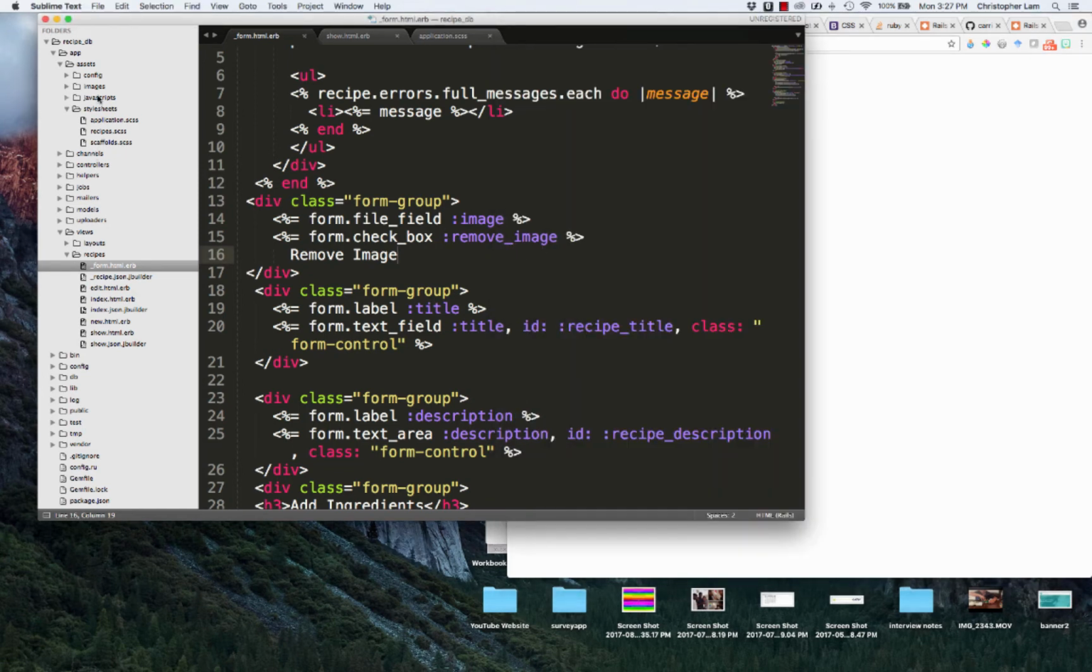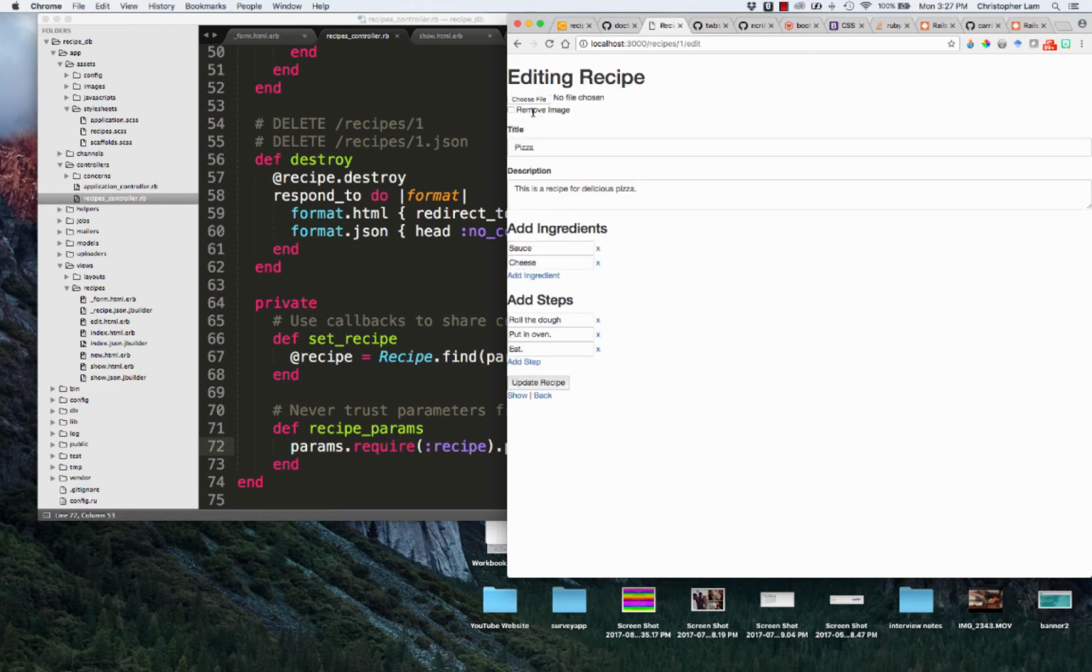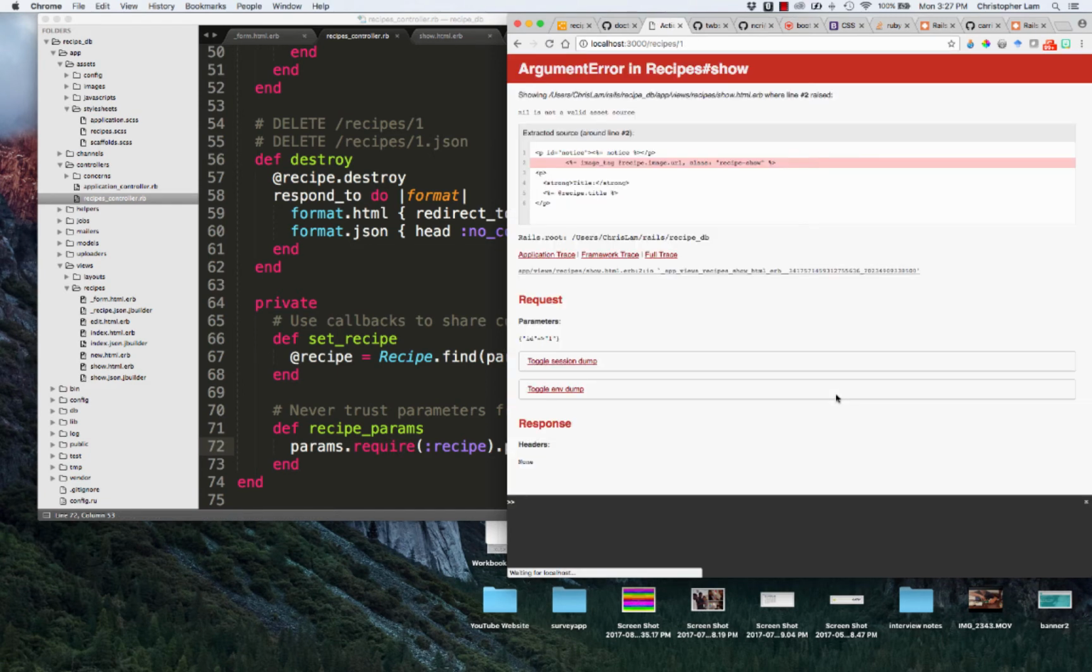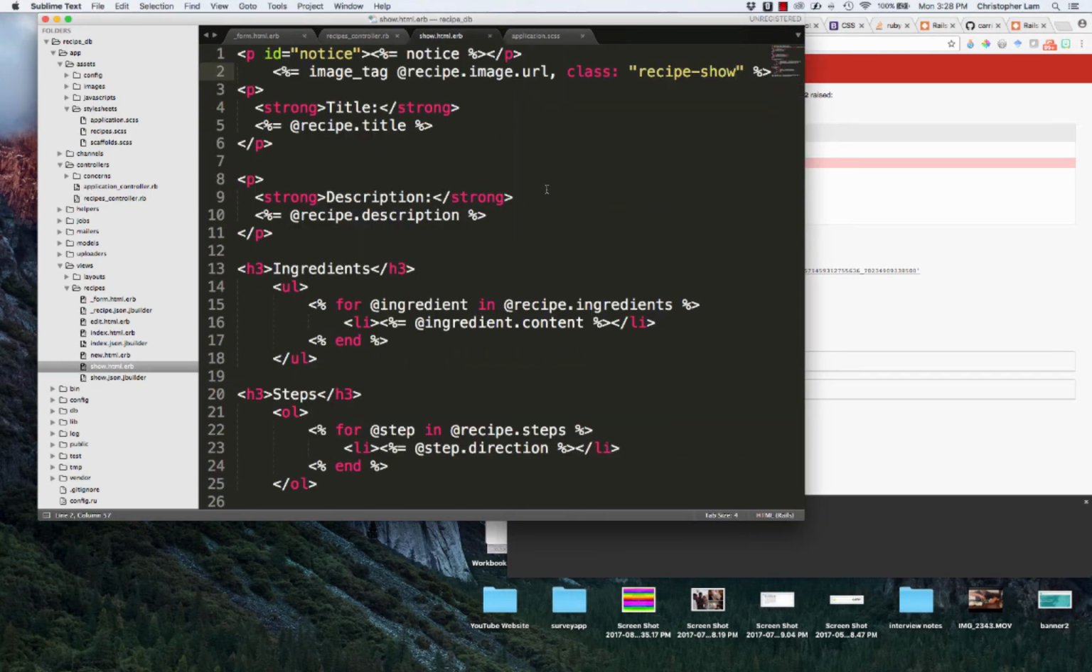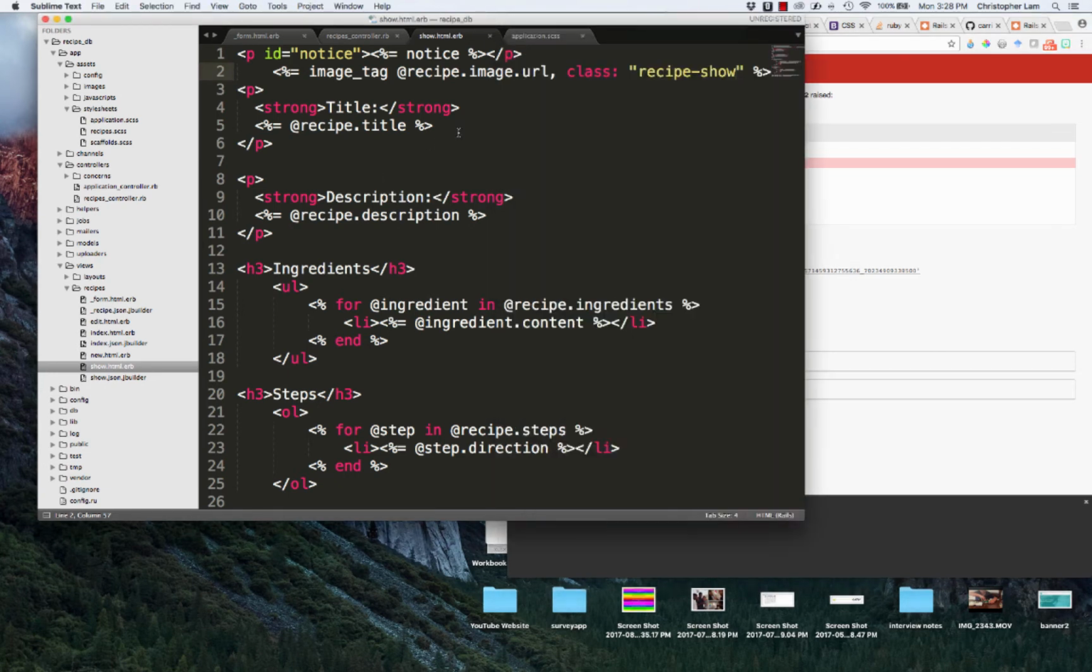That's because we have to go to our controller and we need to whitelist the remove image action as well. So we're going to go all the way to the bottom and we're going to do remove_image, and we're going to add that to our permitted variables. So let's see if that works this time. And it doesn't. Let's see, nil is not a valid asset source. So we know that we're in our show.html.erb, so we know that that's where the problem is.